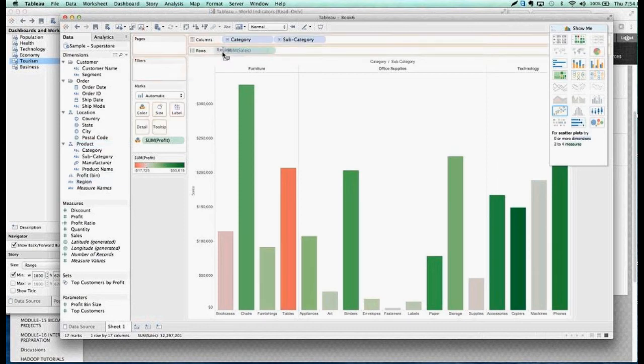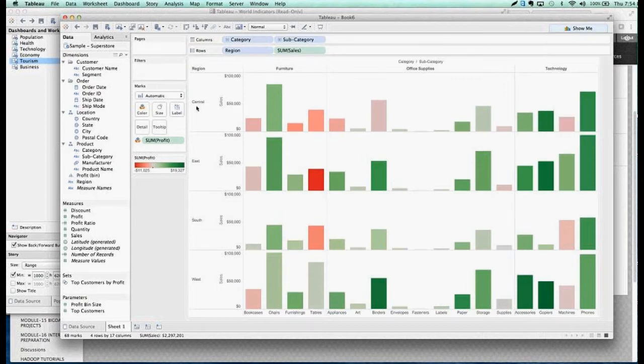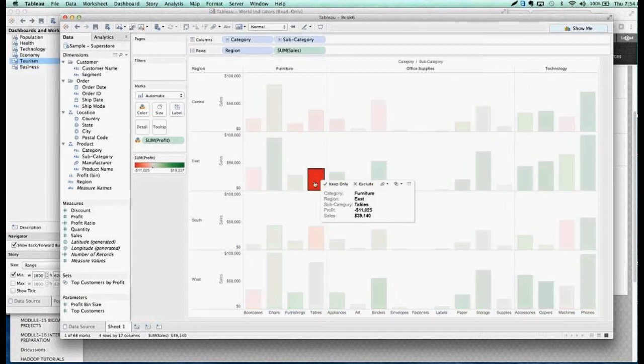Let's add region on top of it. I added region to this sheet, and then we got this data divided into the 4 regions: central, eastern, southern, and western. And I can start making sense of it and look, wait, this is the red. I can just highlight this and say, oh, it seems in the eastern zone, tables is the one which is really struggling in terms of profit margins and sales. So I can really pinpoint the data into one of these things.